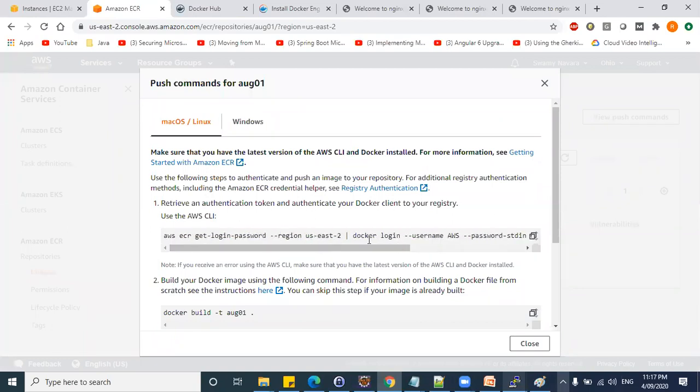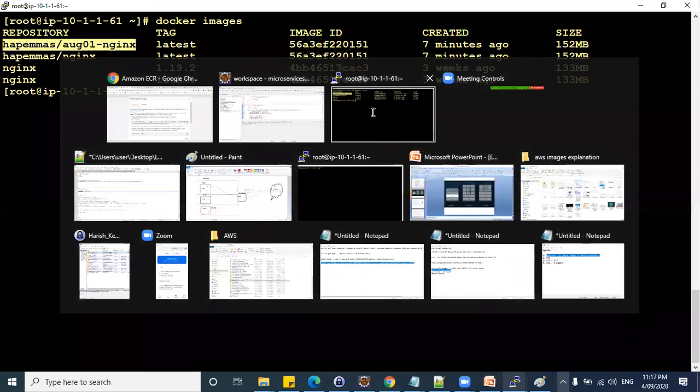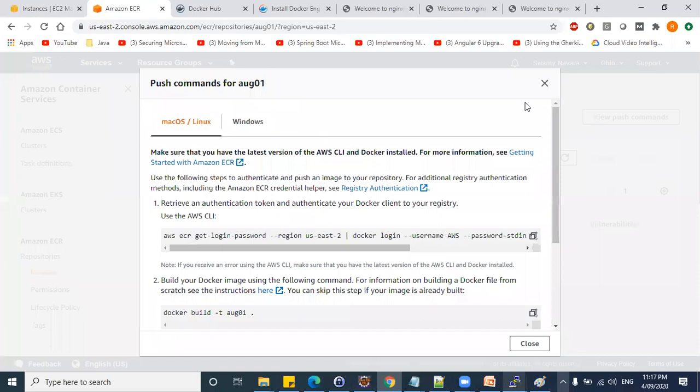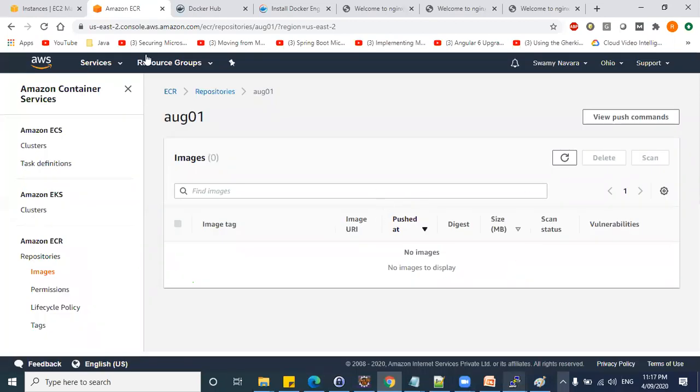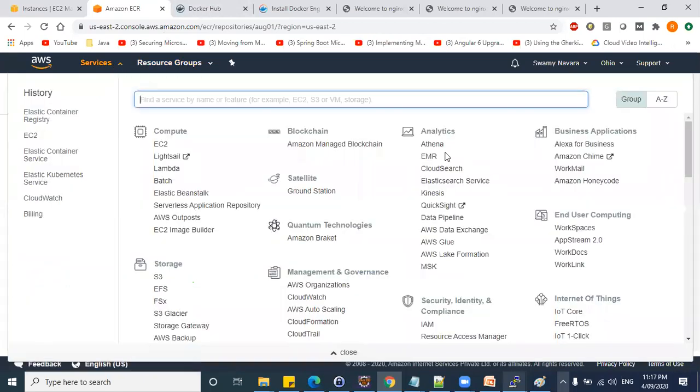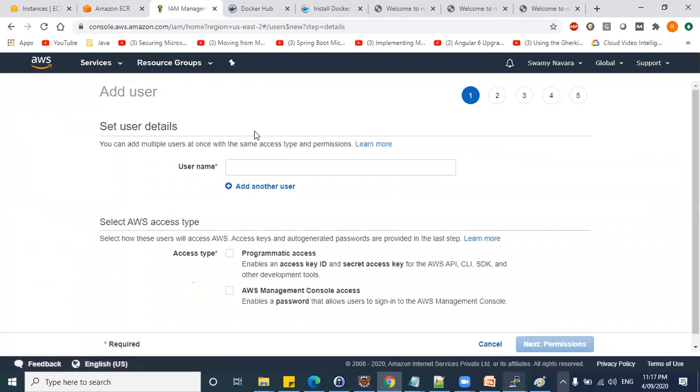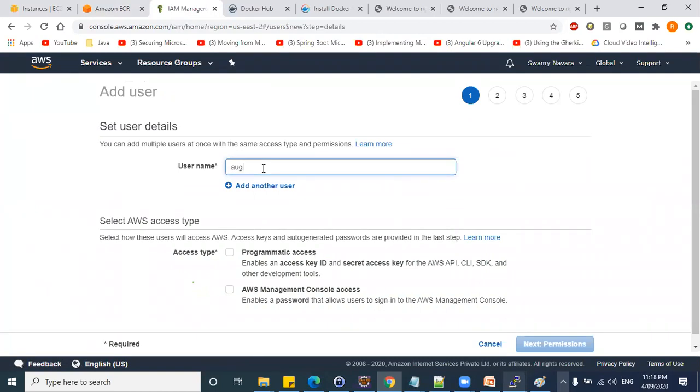For this, you need an IAM role configured on this Linux server, because you need to authenticate. Anyone could push to this ECR if they knew the ECR container name. So let us create an IAM user. Go to users, create new user, and let us name it August 1st ECS.